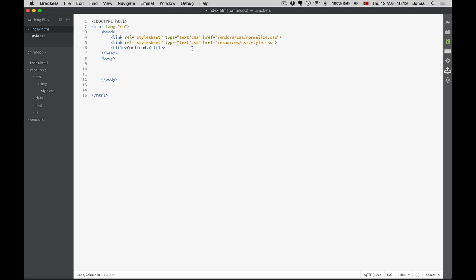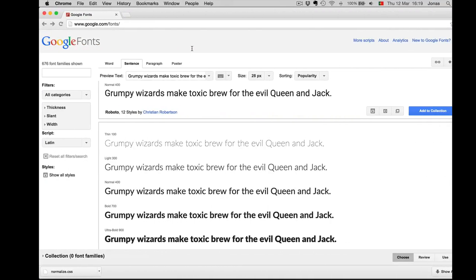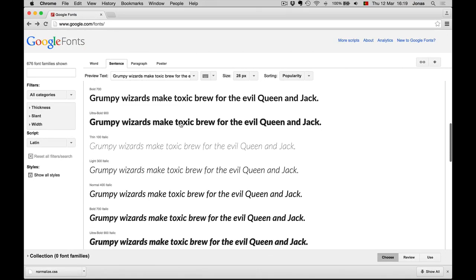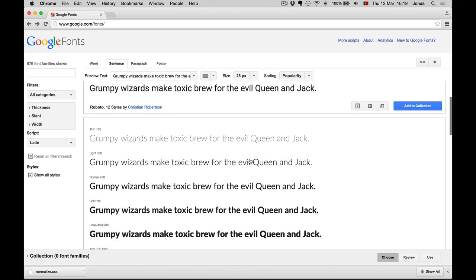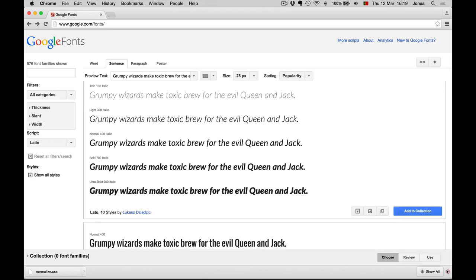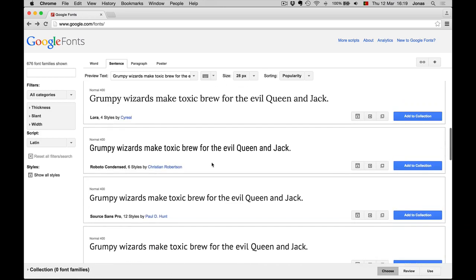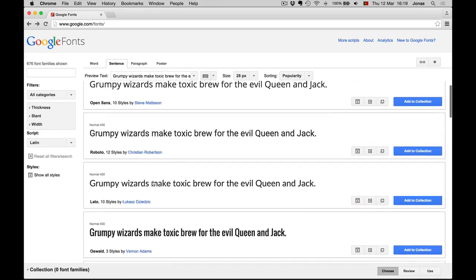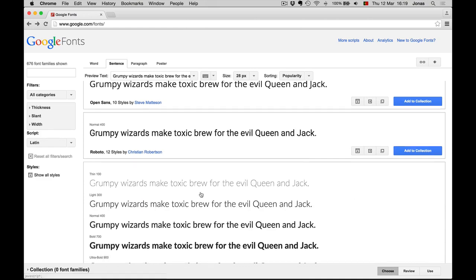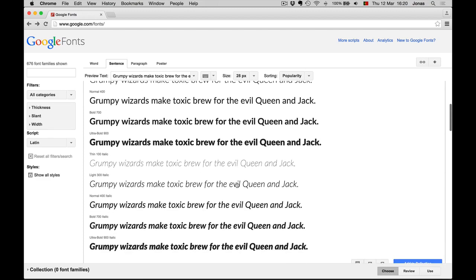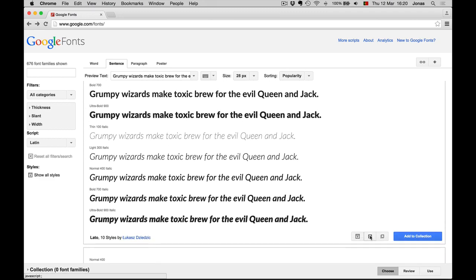Do you remember? It was Lato. So I will go to Google Fonts, and it's actually right here. So this is the Lato font. See here, there are some others here. Okay, this is Lato. So these are the different styles which are available for this typeface, with the different font weights, and down here some italics. So we want to use this one.